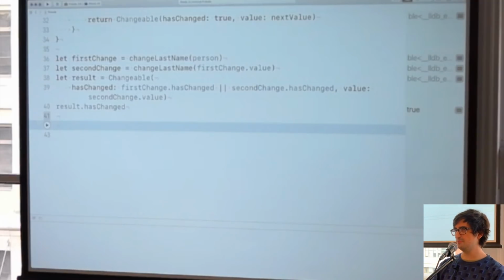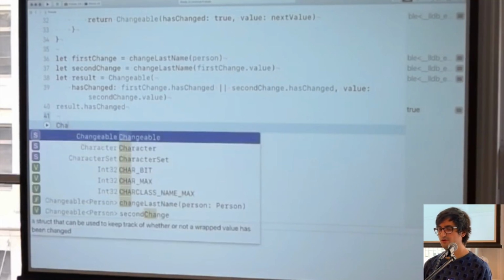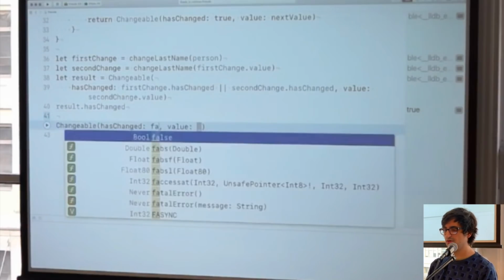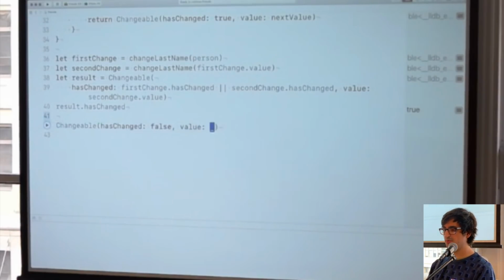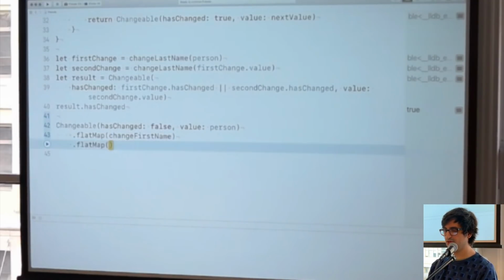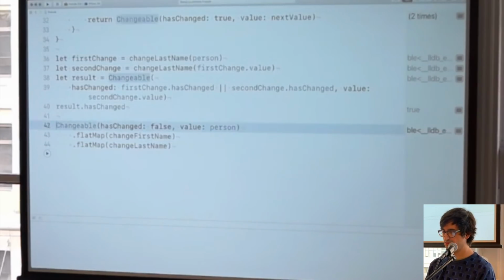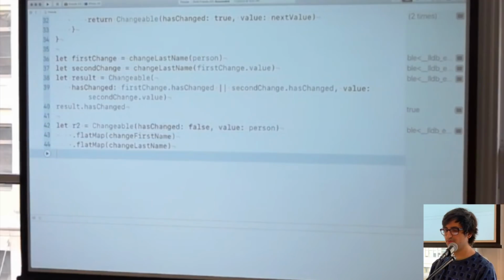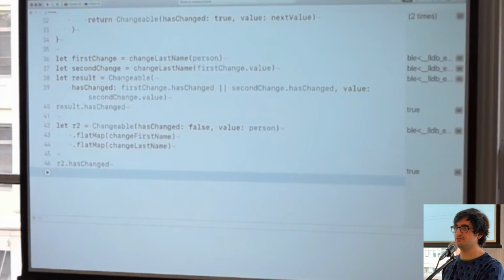So if we bend our way back to thinking about flat mapping, we're going to start out from scratch. So we're going to lift up our person into a changeable wrapper, and then we just flat map our two functions onto it. And this is your standard flat mapping stuff. And so this sends through the flag the same way as the other thing. So flat map, we've discovered a flat map, right? We tiptoed our way up to it.